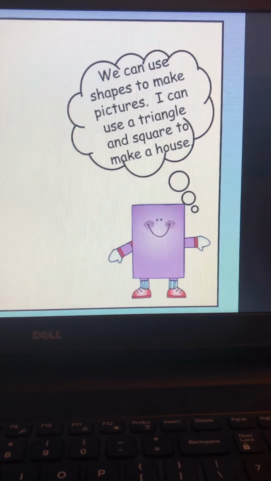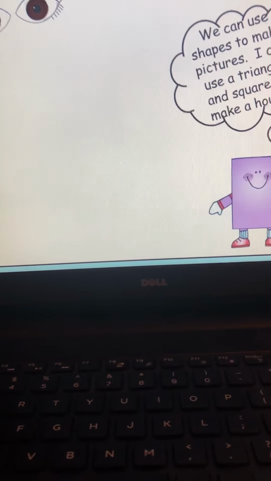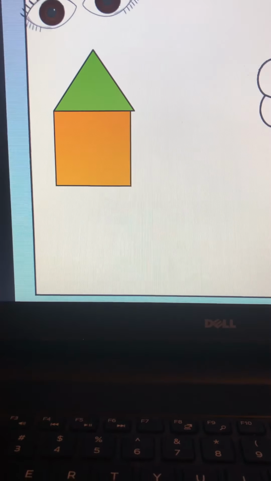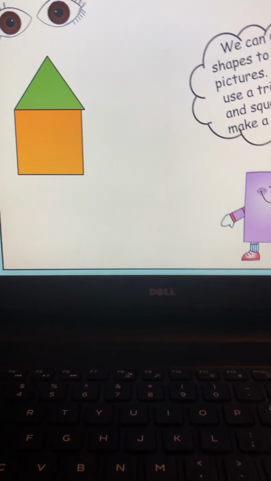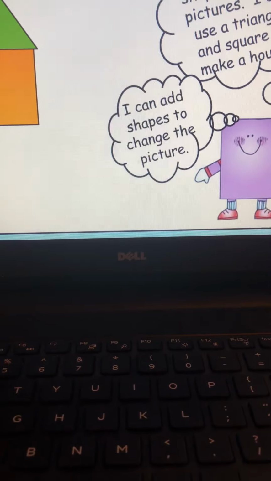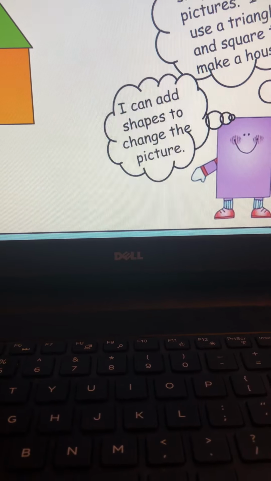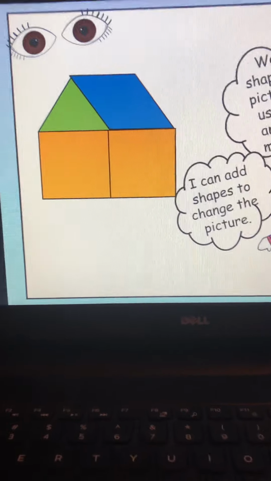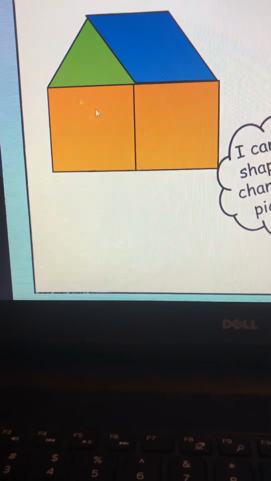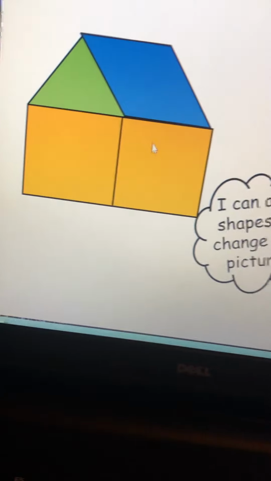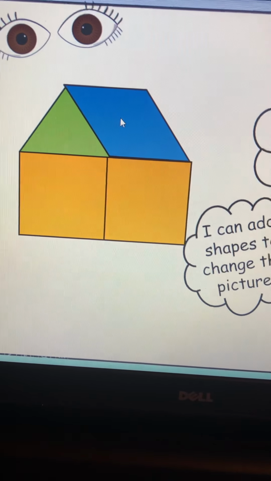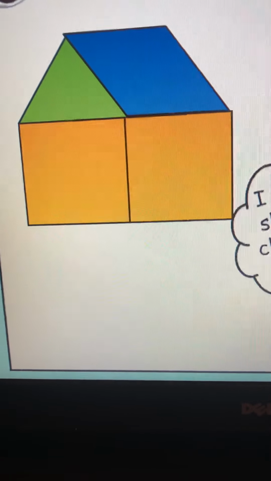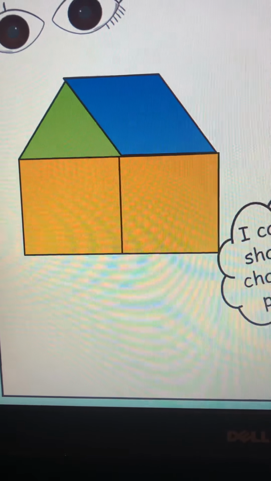I can use a triangle and a square to make a house. So you see how they put the square and the triangle together. And I can add shapes to change the picture. So now they added another square to it. And they also added up here the rhombus to make the house just have a little more detail.